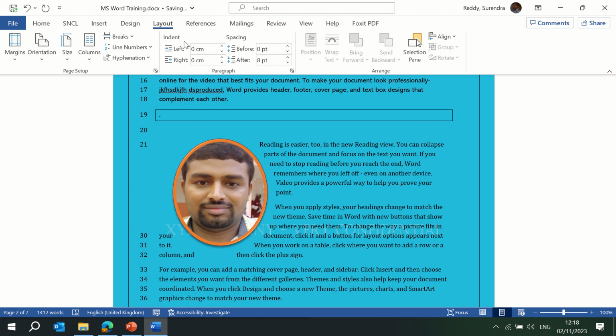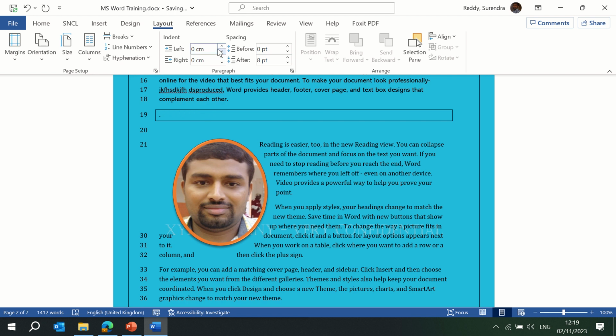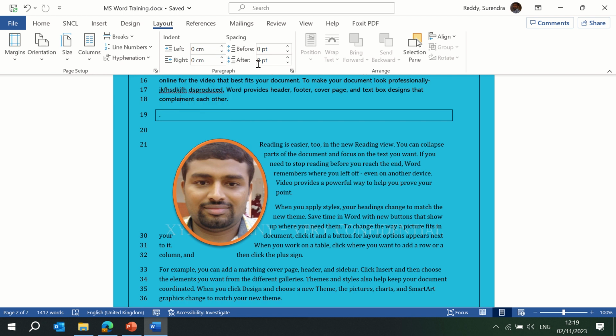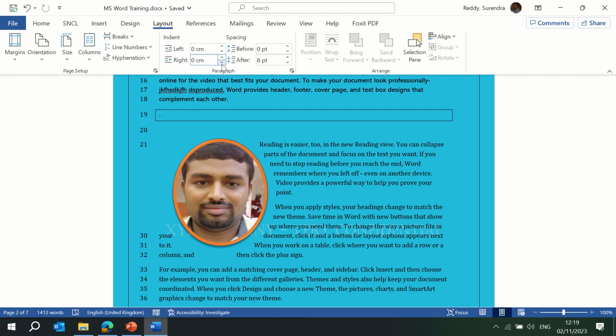Next, indent. If you wanted to select left, right, before, after, all these adjustments, you can do it here. So where do we use this indent first? In the first video, I explained bullet points, right? Bullet points are paragraphs. If you wanted to adjust spacing, indent and all, you can do that, left, right, before, for all these paragraphs.